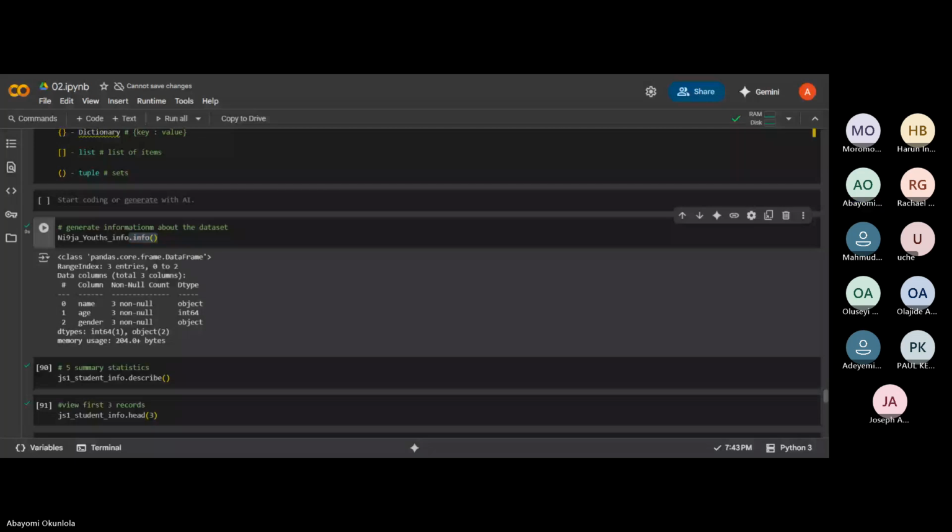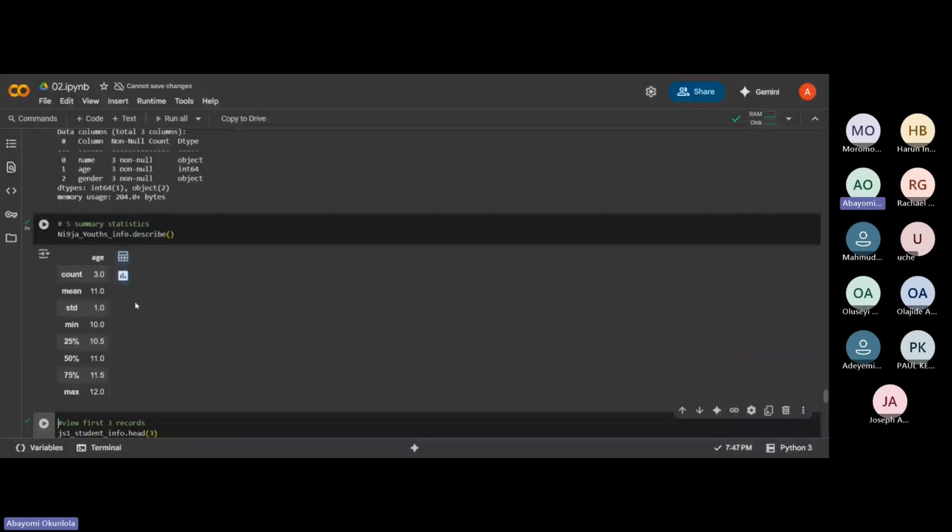Moving forward, how do we generate summary statistics such as the mean, median, mode, 25th percentile, and so on? This works for numerical columns. Calling this on the student info data frame now, when I run this, you can see it only picked the age column. So the count, how many rows do we have? 3 rows.